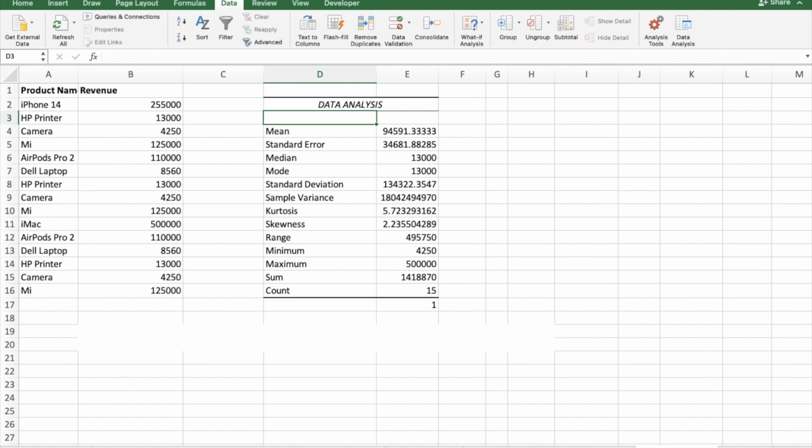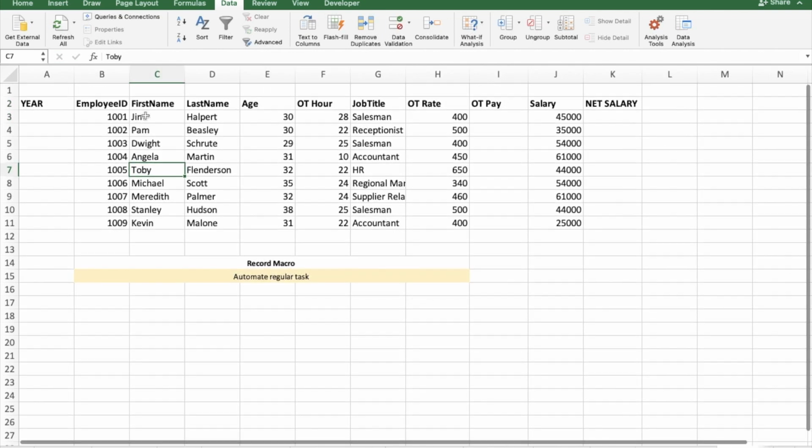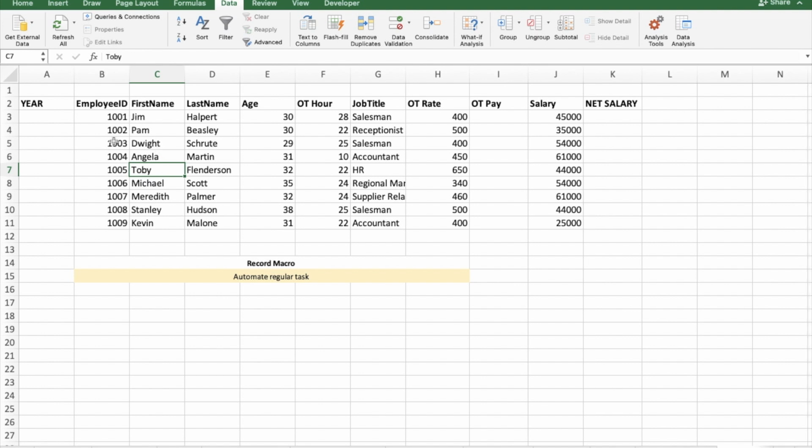So the next function we'll be using is macros. We have a data set here with the data of the employees. Let's say we are supposed to find out the OT pay and the net salary, and we will enter the year of their joining as well.